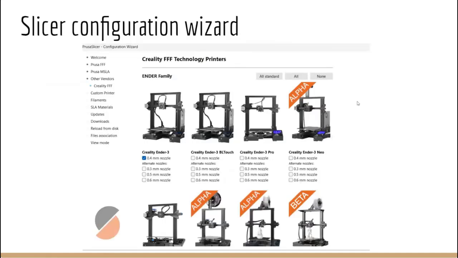The slicer configuration wizard, and I'll go through some of this in the program so you guys can see that. But this is a screen that you will see in Prusa Slicer specifically. You can see here that it says Creality FFF Technology Printers at the top. And this is like the Ender family printers.